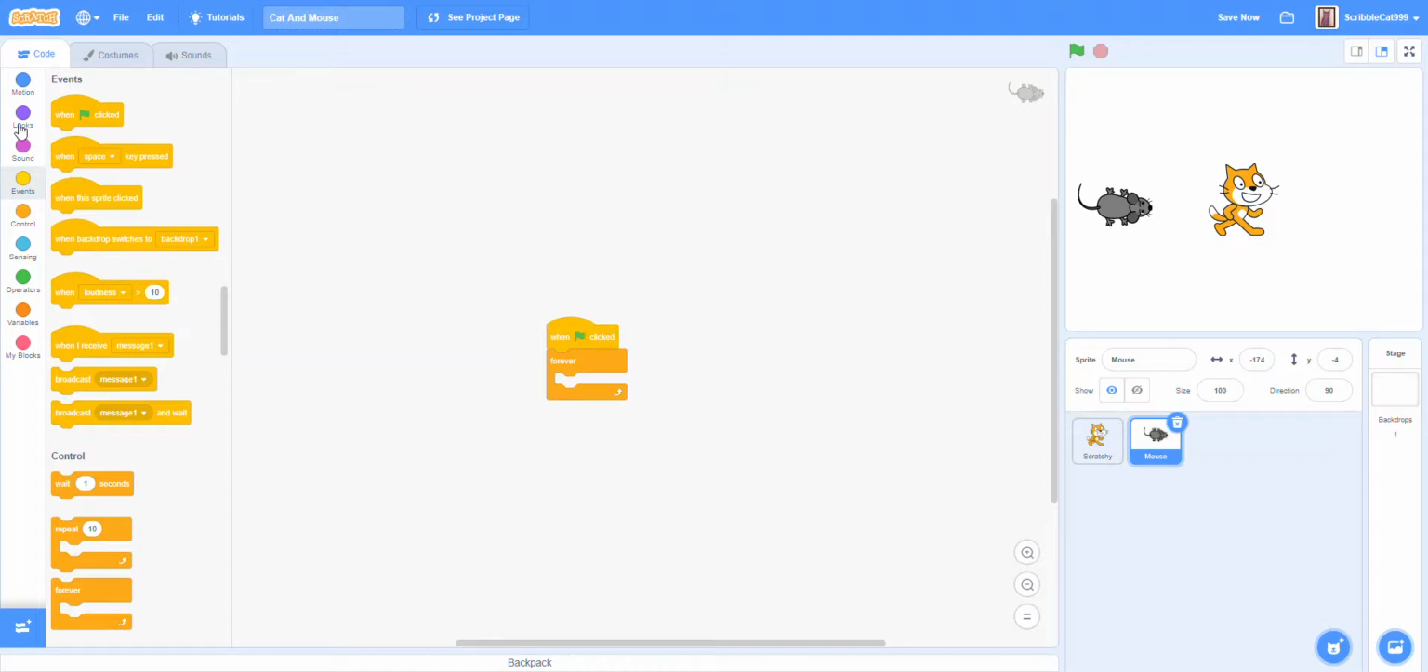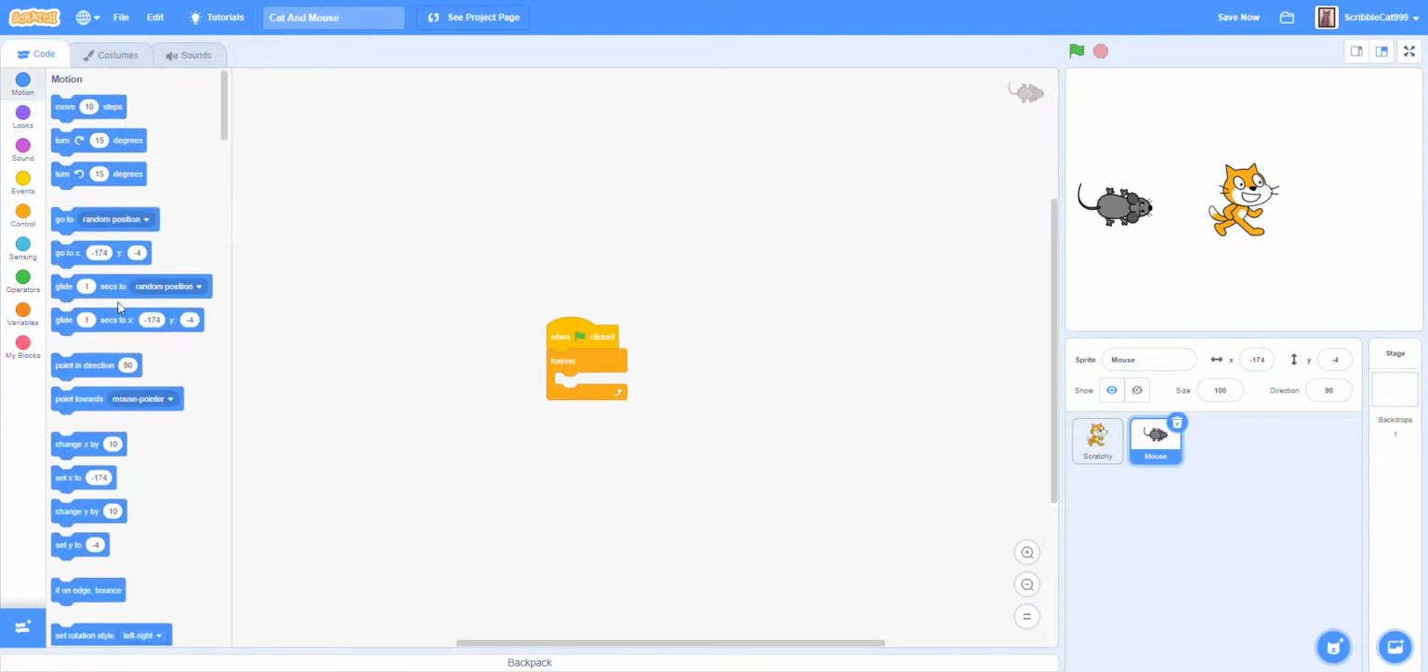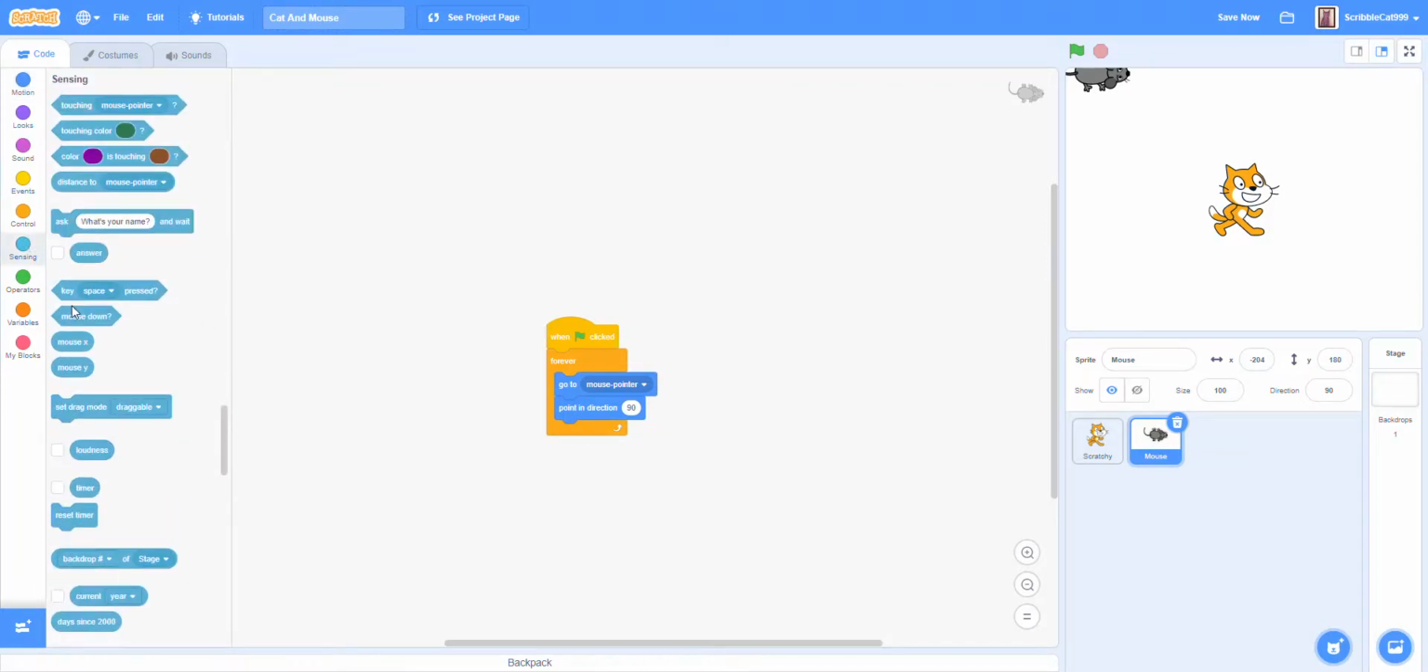But anyways, let's make it so, go into here. Let's make it so the mouse goes to the mouse pointer. There. Now watch. You know what would make it a bit more interesting? Point in direction, block. So this will make it so it points in a certain direction.